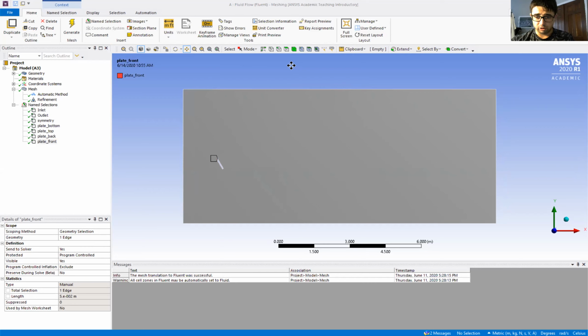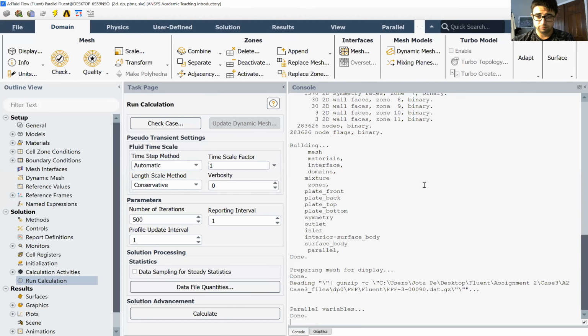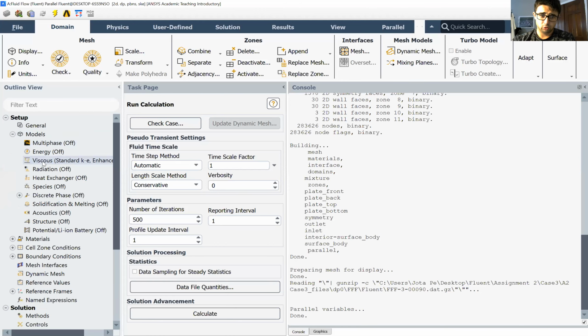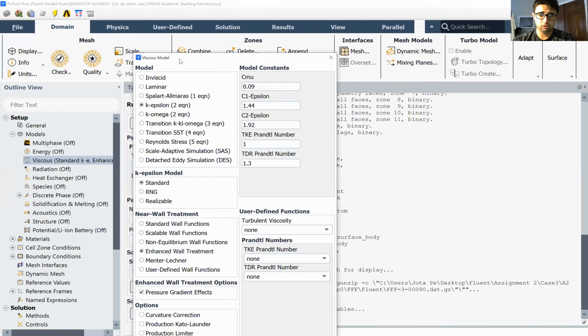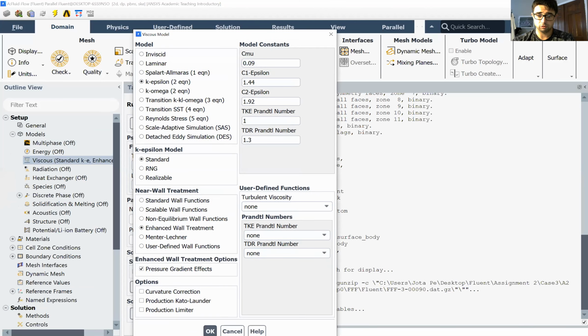So following that, we are going to go to our solution. Again, the solution has already been calculated, but I'm going to go through how I got to it. So here we're going to click the viscous model. Slide up here, we're going to use the standard K epsilon model. Enhanced wall treatment and pressure gradient effects will be checked off.